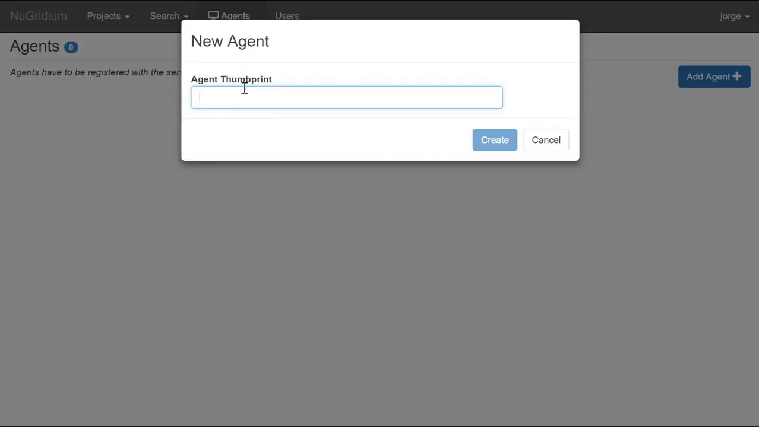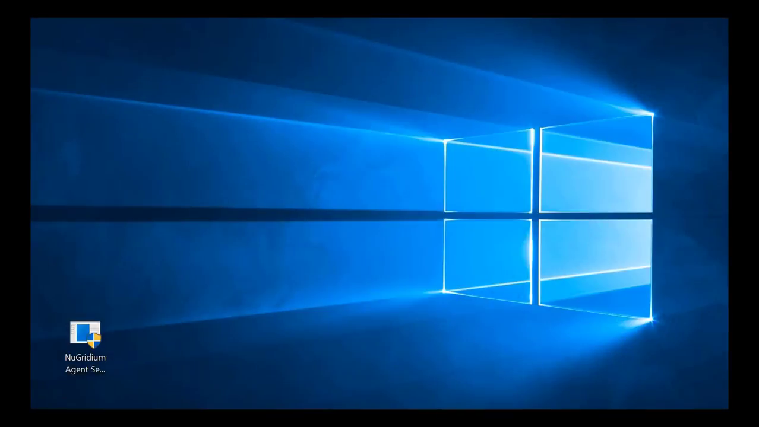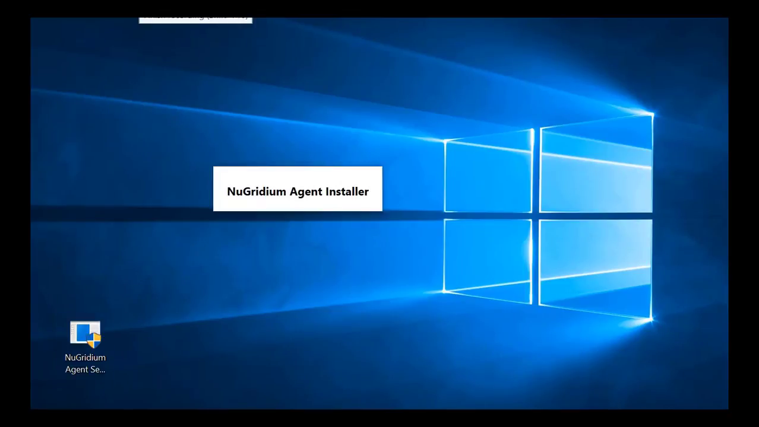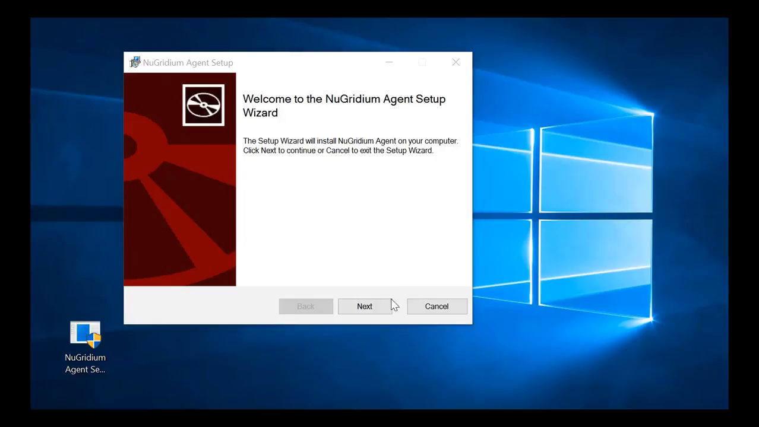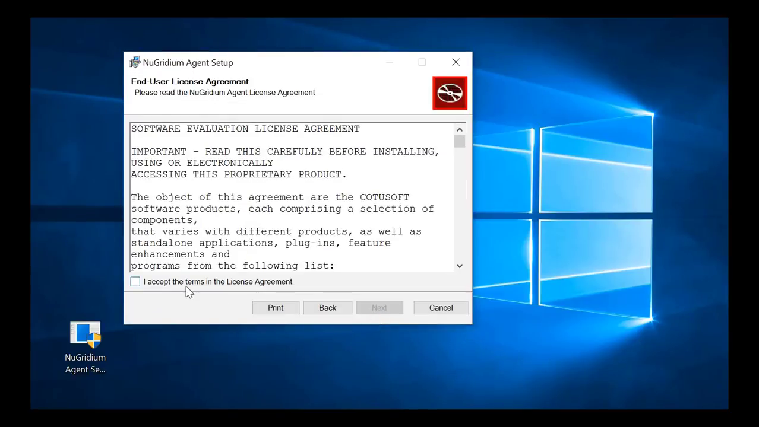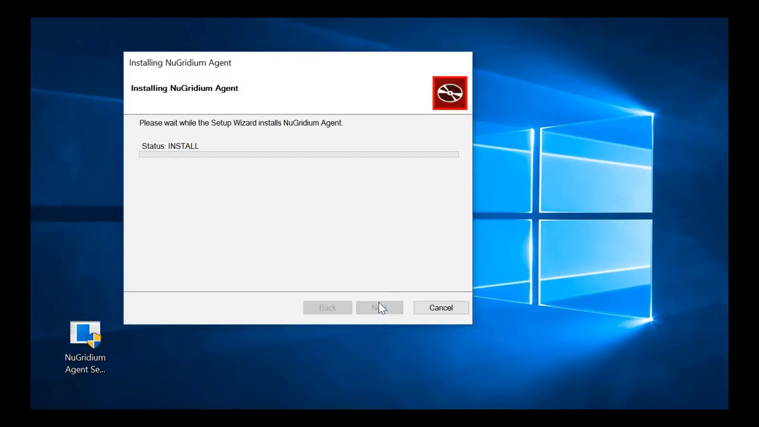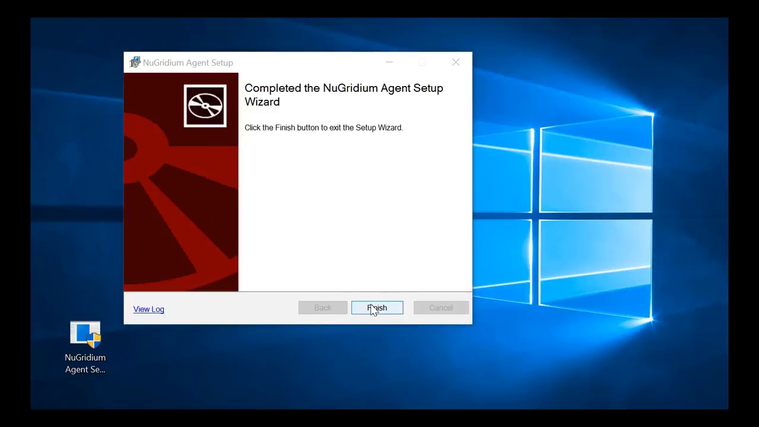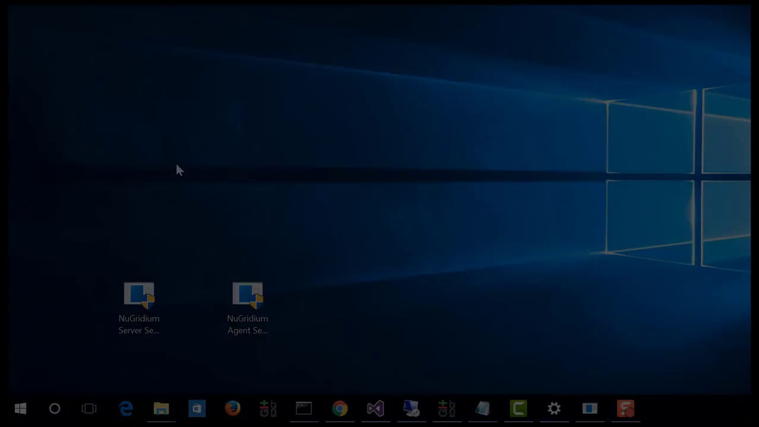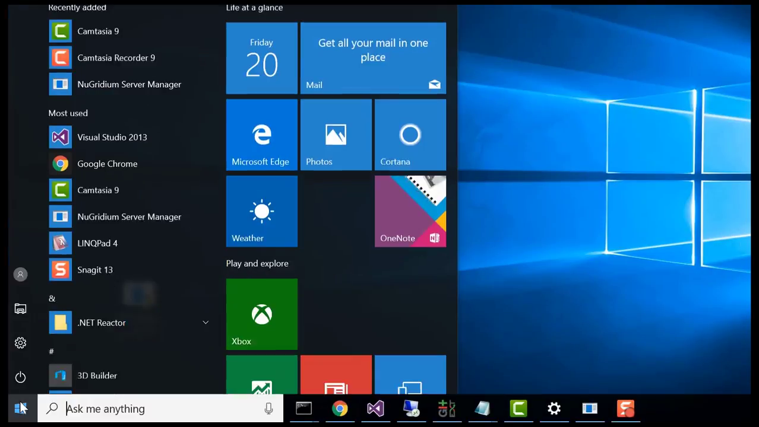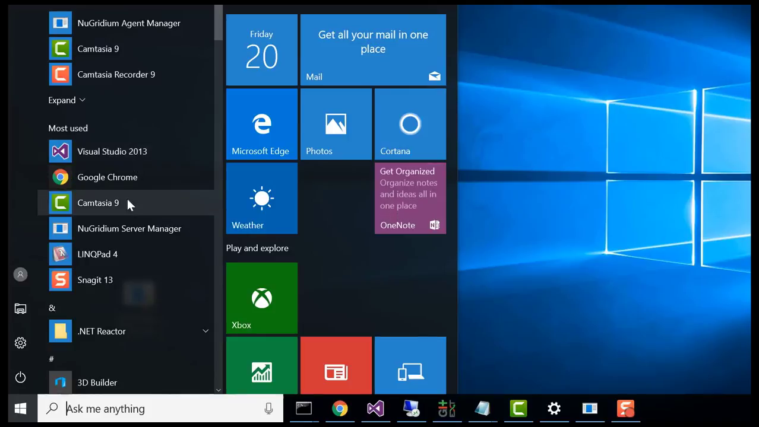So let's go ahead and install an agent now. I've already downloaded the agent installer, so I'm going to go ahead and run it now. Now we need to go ahead and open the Agent Manager application, which you should have a shortcut for in your Start menu.